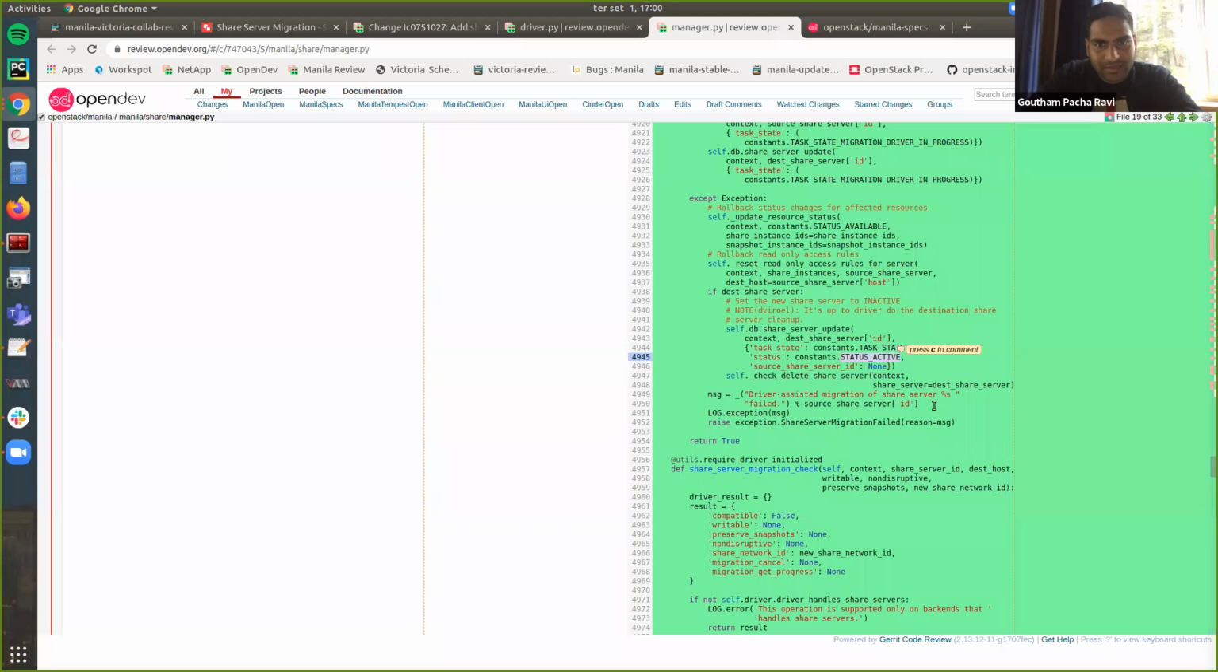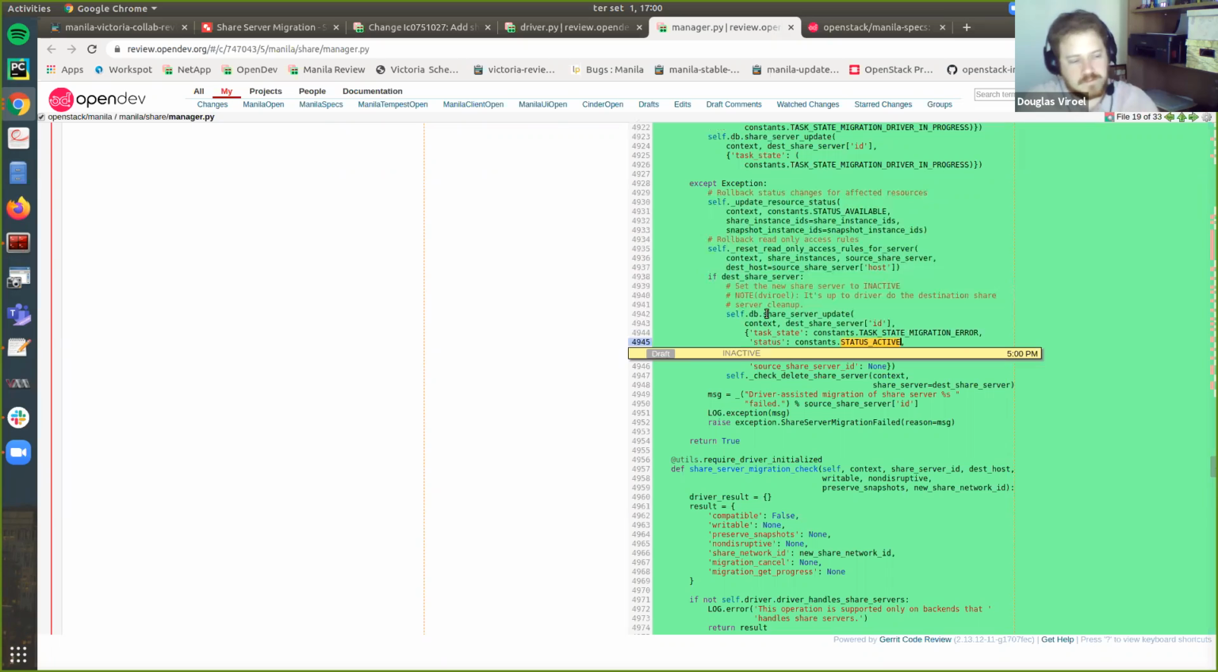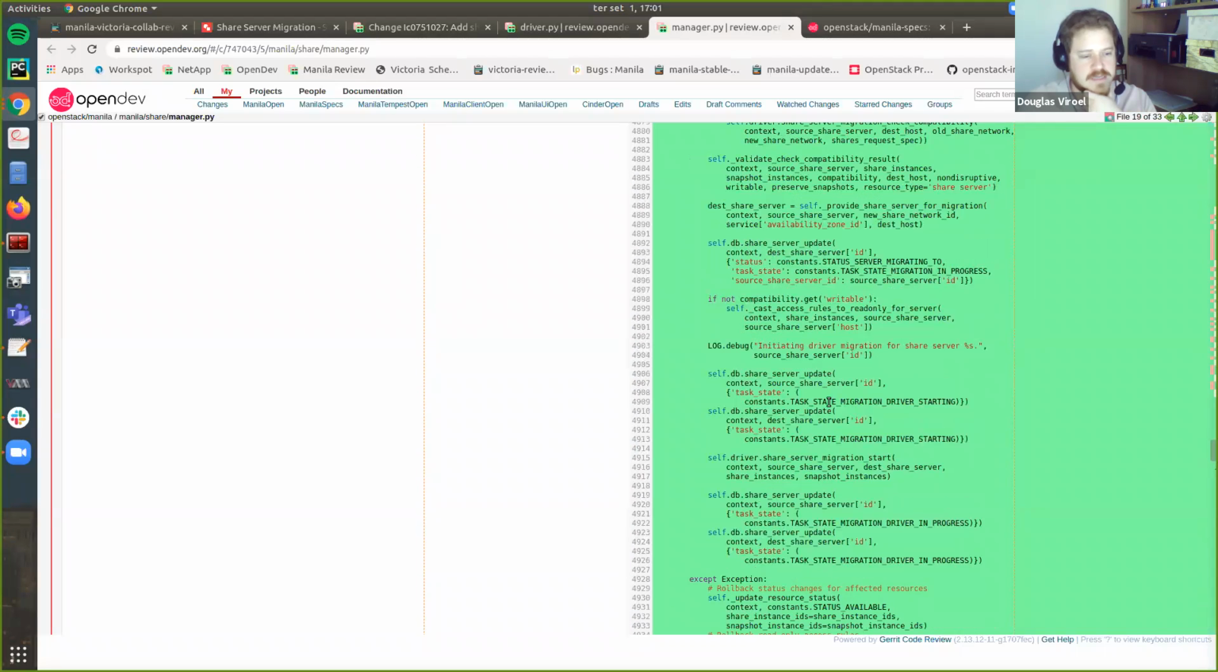Let's set it to inactive or to error, because we don't really know what's going on with that share server. Maybe it wasn't even created properly, right? You have the destination share server. Is that something that will not be set if it was not created properly as well? Or you're expecting that it will only be set if it has been created properly, but something went wrong with the migration start? This is probably happening because something went wrong on the migration start.